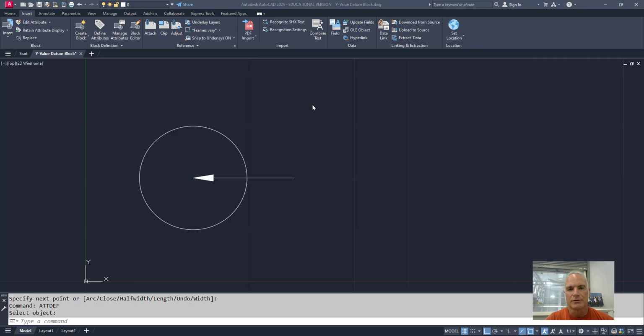AutoCAD allows the user to include attribute data into blocks. One of the advantages to using attribute data is that the data will update as the drawing changes. In this video, I'll show you how to include a simple Y-value attribute to tell you where the center of the circle is for this drawing that will update as the placement of that block changes.